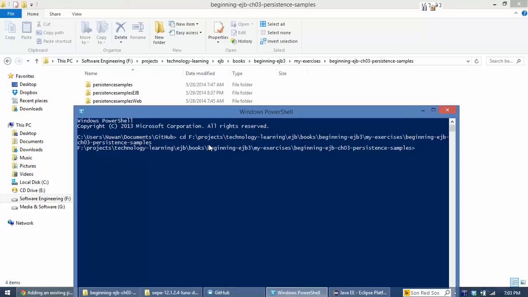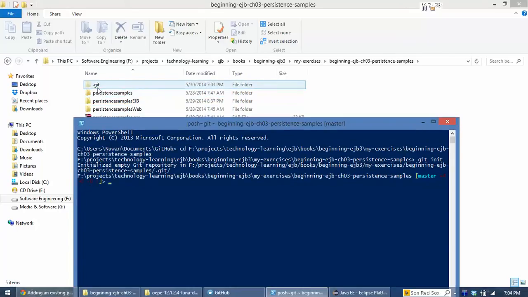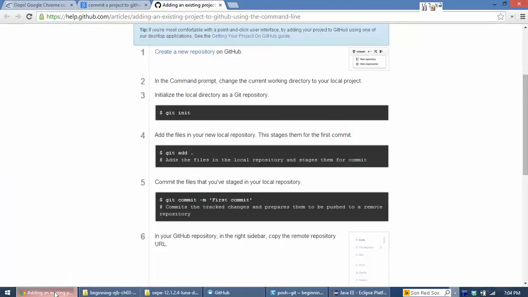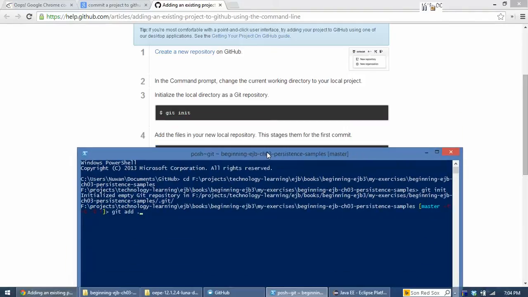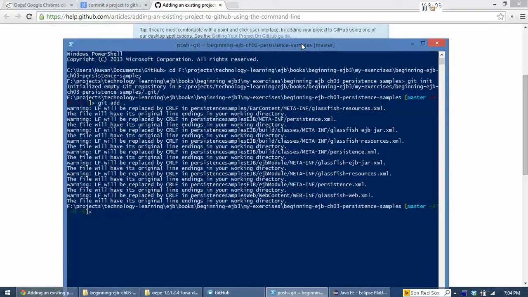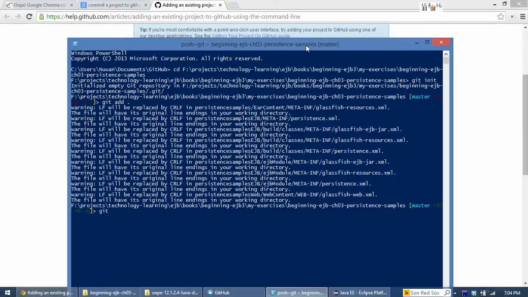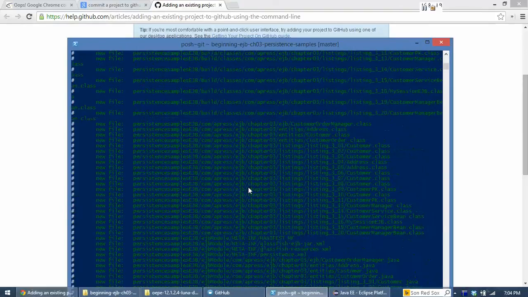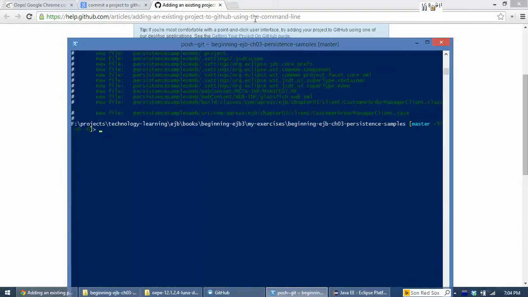Here I'm going to issue the command git init. I can see a .git folder has been created in this folder. Now I'm going to issue the command git add in order to add the files for the first commit. Okay, it's giving me a lot of warnings. I'm going to ignore these. I think I can use the git status command to see which files are going to be committed. Here it is, all the files.